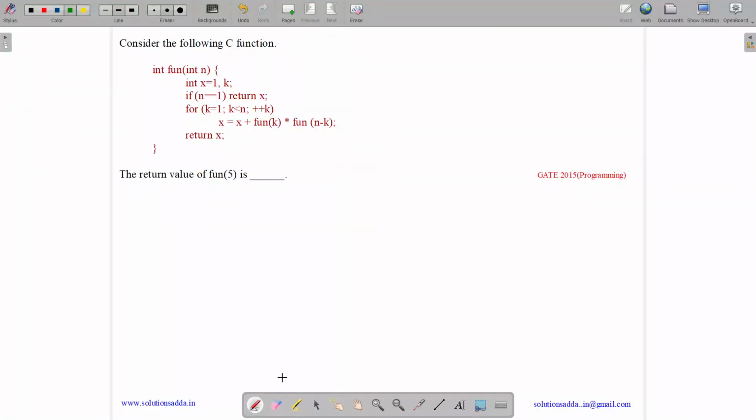This question belongs to the programming subject and was asked in GATE CSE 2015. The question states, consider the following C function. So we have the function over here. The return value of fun of 5 is? So let us analyze the function. It takes a parameter n in the function fun. It initializes x to 1 and a variable k with garbage.